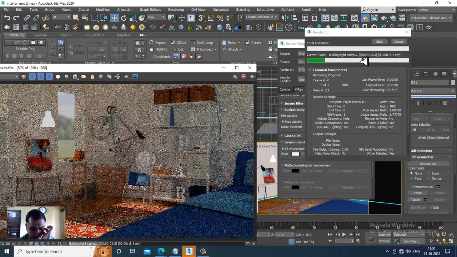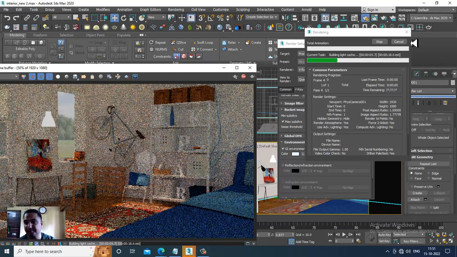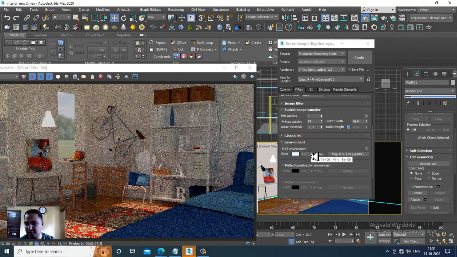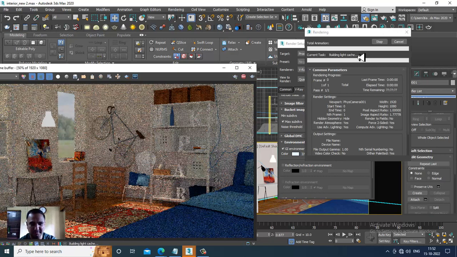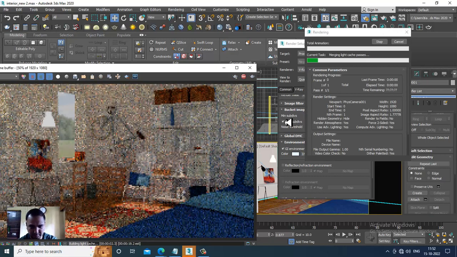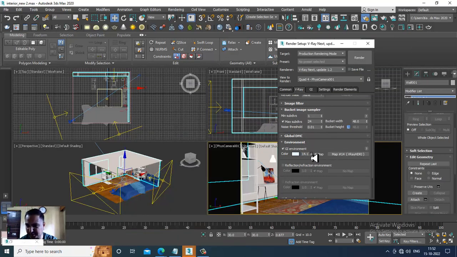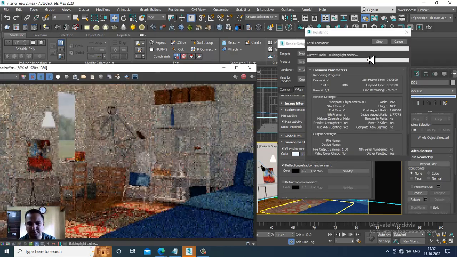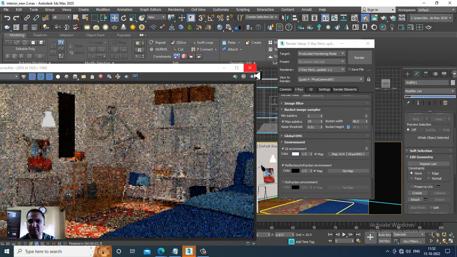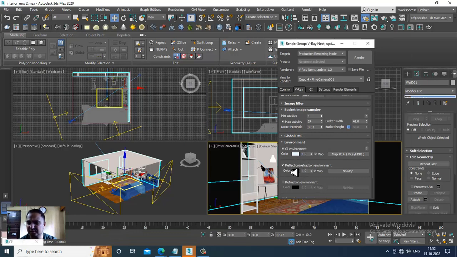Once you add it in a GI environment, there is also the intensity. If you increase this, it is going to illuminate a bit, but we have already assigned a map, so let's just give it as 1 only, which is much better. Reflection, we can keep it. We'll turn this off.